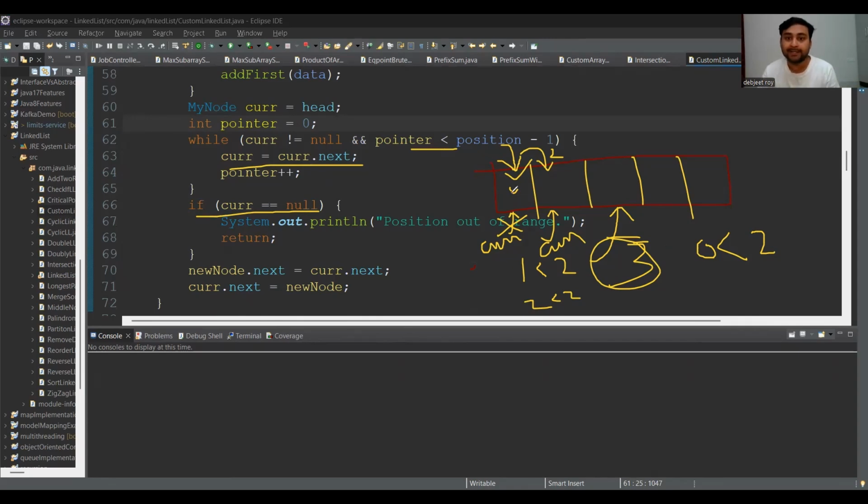Now current is at this position. Now we will see the pointer. Pointer is now increased by 1. So now the next thing is 1 is less than 2. Yes, the condition is satisfied. So now the current pointer will come over here and then pointer will increase by 1, which is 2. Now is 2 less than 2? Condition satisfied? No. So it will reach till this position.